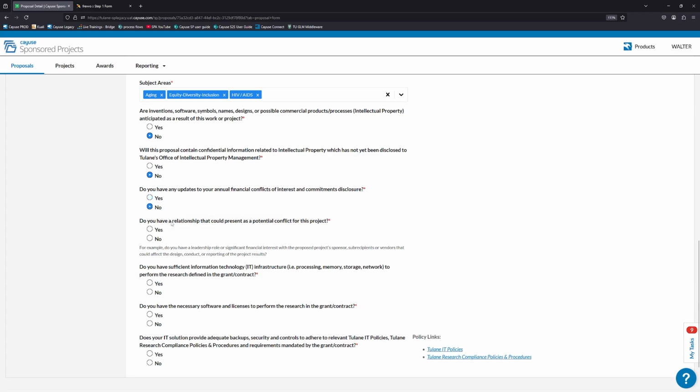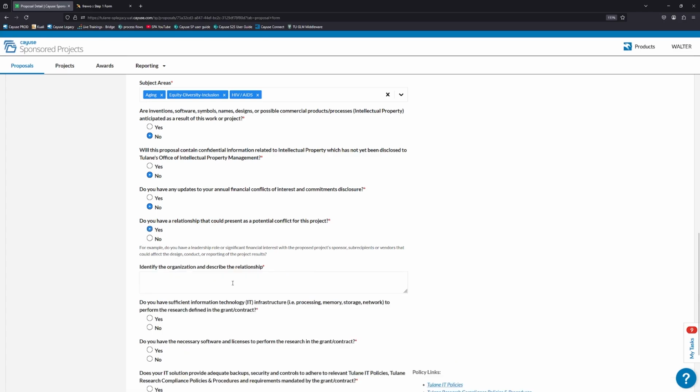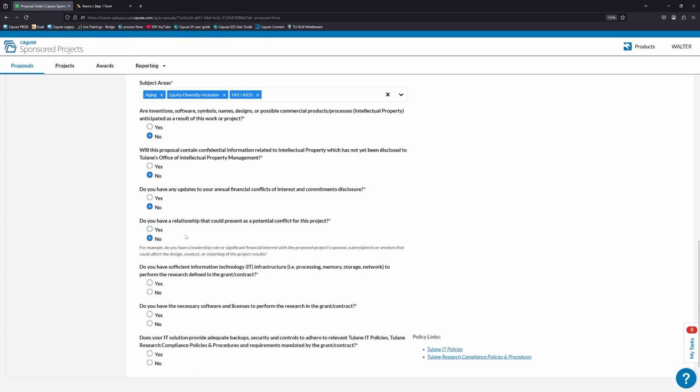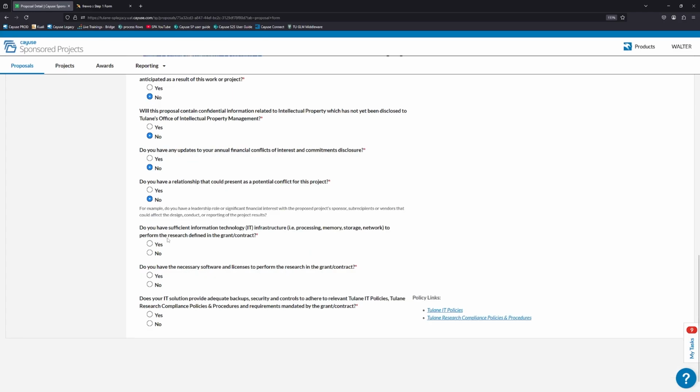Do you have a relationship that could present as a potential conflict for this specific project? There's an example at the bottom here too. If there is, click yes and describe the relationship below. Again, all these do is send out notifications to the people that need to know these sorts of things. The final 3 questions are from our IT department to make sure you have the right equipment and infrastructure.